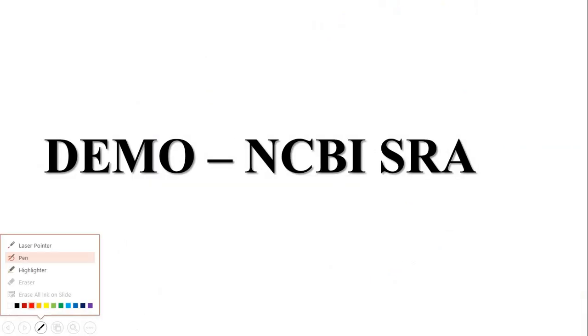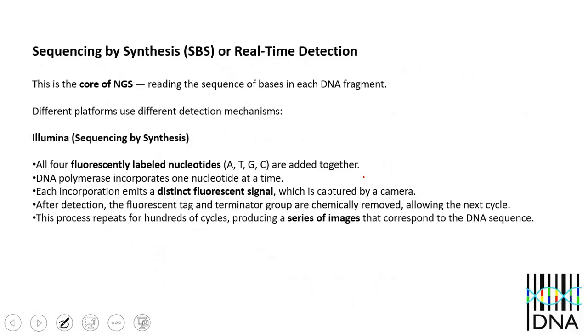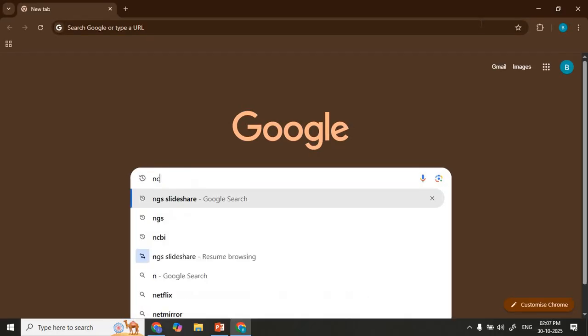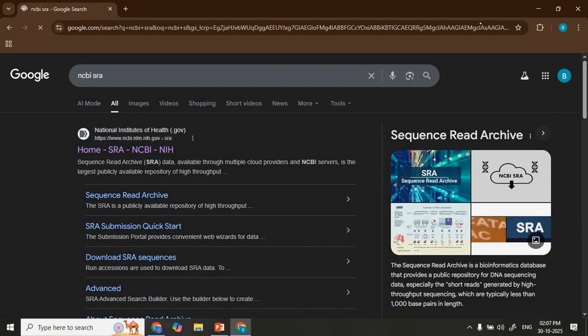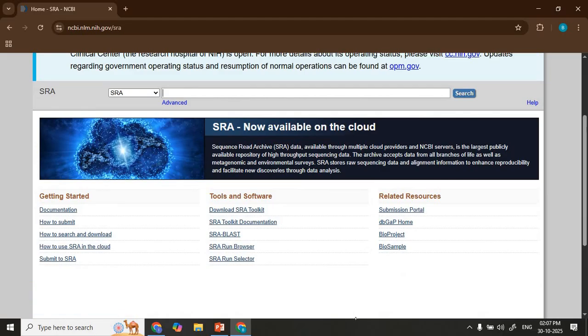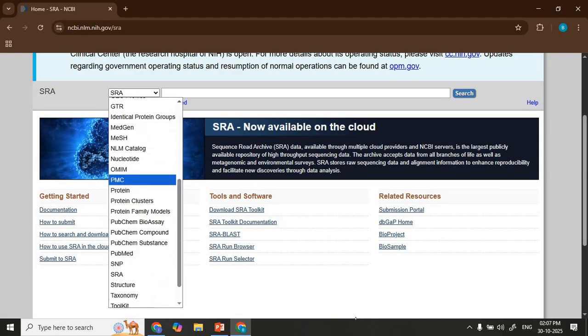Okay, now we discuss how we retrieve the NGS data from NCBI SRA. Okay, so we understood this. Open Google. Then in Google we simply search NCBI SRA. Then open this home page of NCBI SRA. This is the home page of NCBI SRA. Here these are all the databases we have in the NCBI portal.